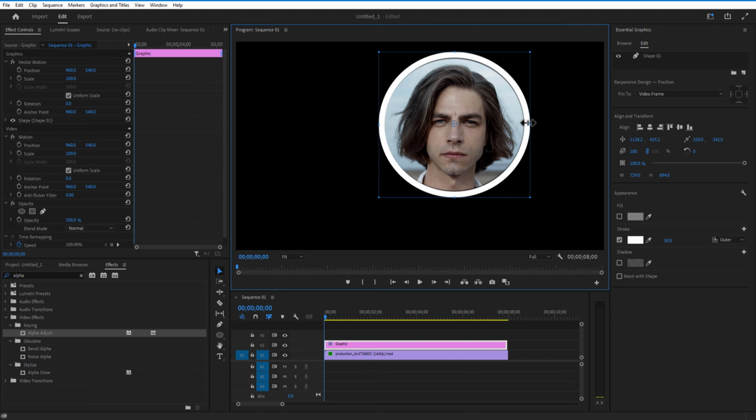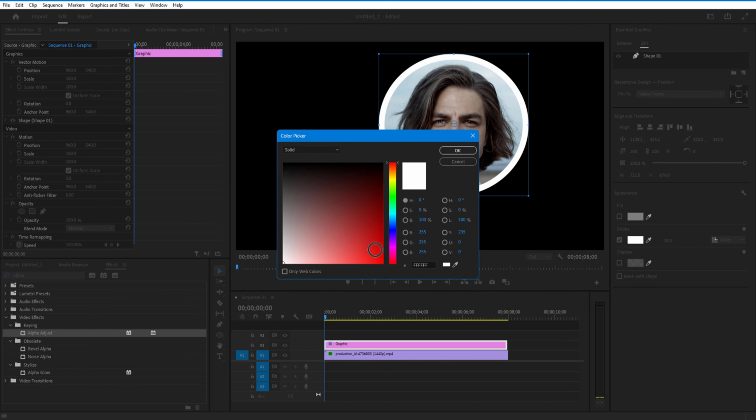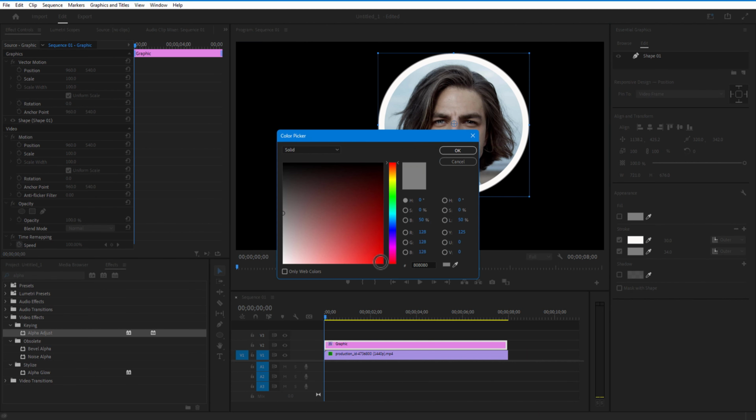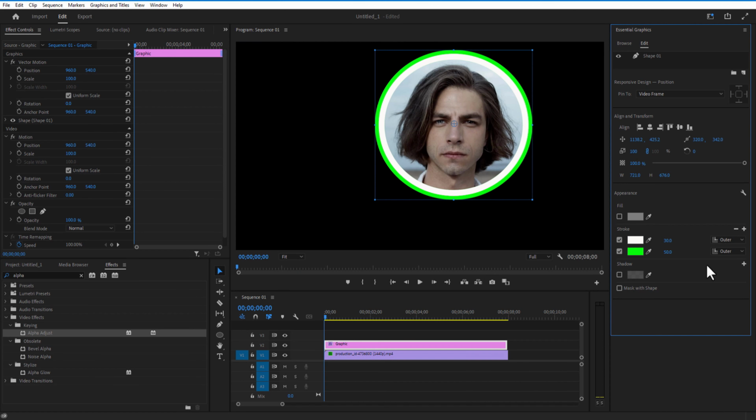Let me adjust it. If you want, you can change the stroke color to whatever color you like. Also, you can add another stroke by clicking on this plus icon. You can add another color and be creative. We are in the middle of the war, so I am not going to waste my time.